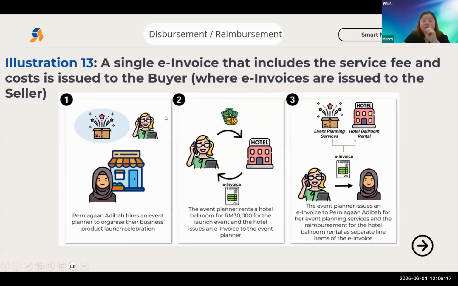The event planner is you. Now your customer, Perniagaan Adiba, comes to find you to do the events. Definitely you will charge Perniagaan Adiba a service fee, maybe around 2K. But they need to do their event in a hotel, so you go to rent a hotel. The hotel cost is 30K, so this 30K you need to charge back to Perniagaan Adiba.